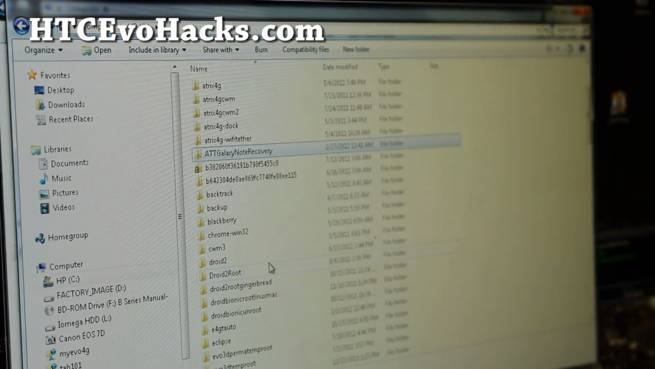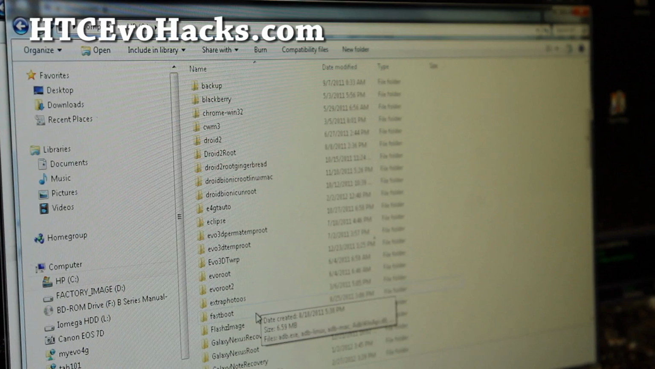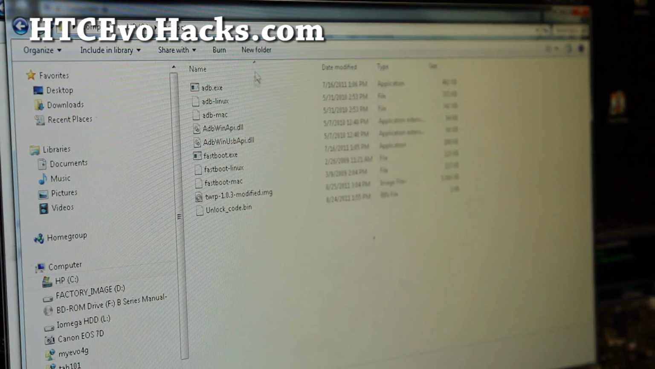Next, download this file called fastboot.zip and unzip it, and preferably put it somewhere easy to find. I put it in my C drive. And you'll get the fastboot.exe. That's all you really need.